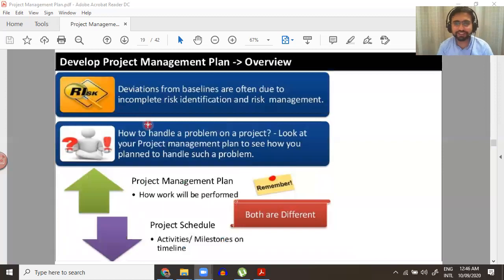Now, very important thing: whenever I go to an organization and ask them to present their project management plan, what do you think they present me? They present me their project schedule with the Gantt chart and all those things. My friends, that is your project schedule. It is not the project management plan. The project management plan is a combination of all the plans. It should have all the plans inside it.